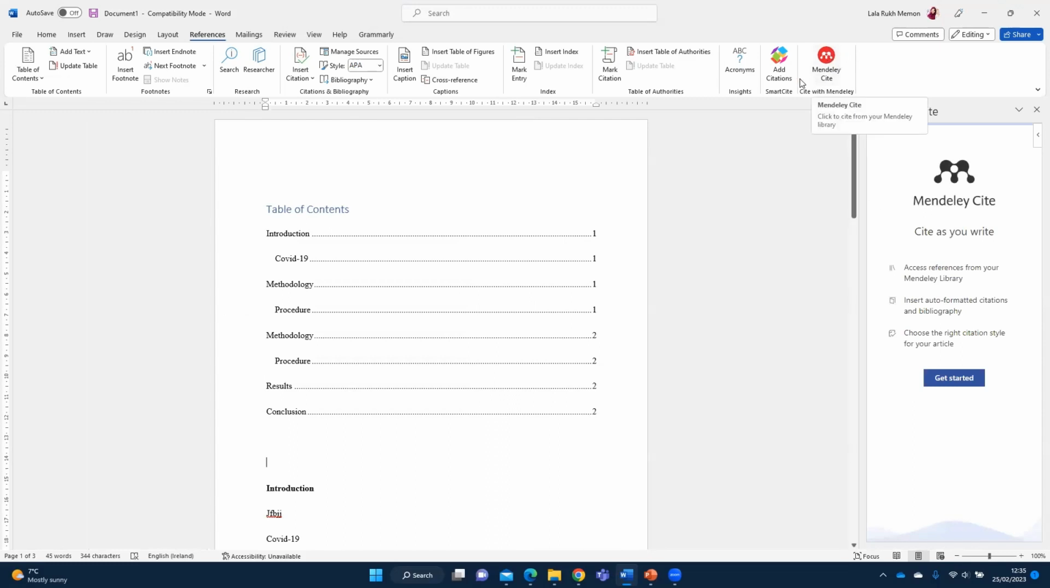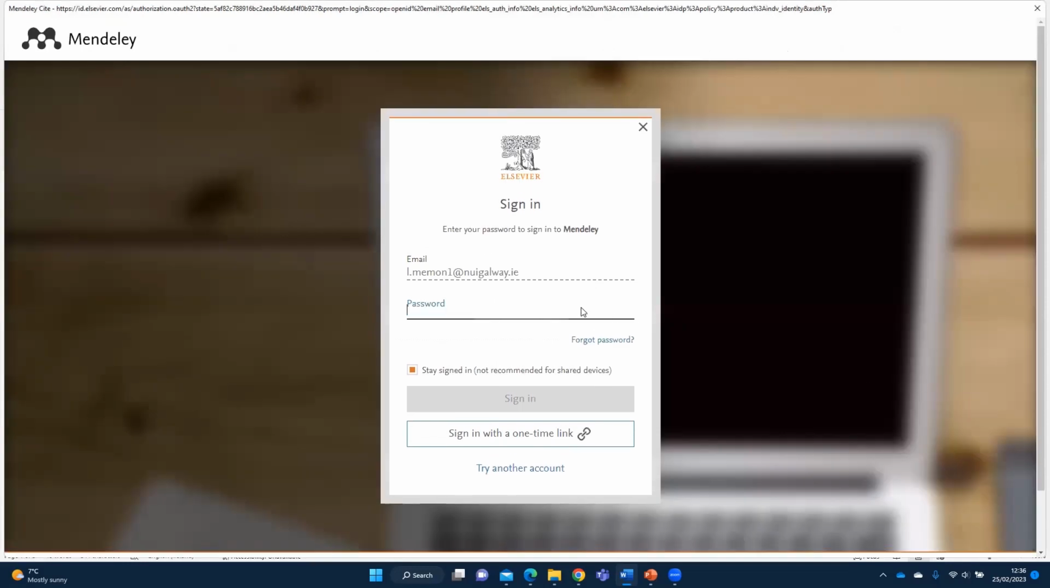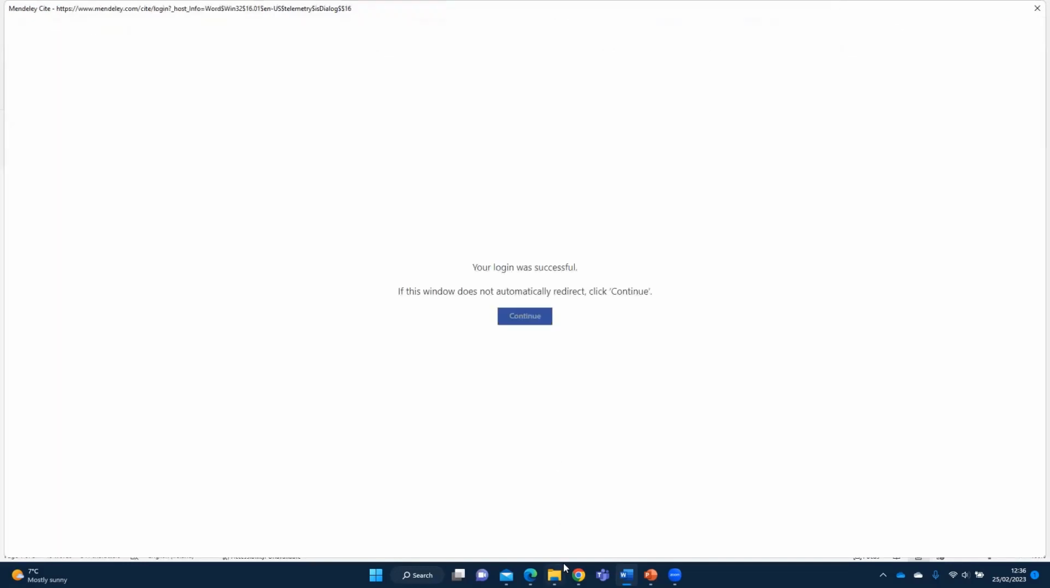Sorry. Do you see the Mendeley add-in here? This won't be automatically in your Microsoft Word. You have to install two things. You have to install the Mendeley software itself, and then you have to install the Mendeley add-in to your document.